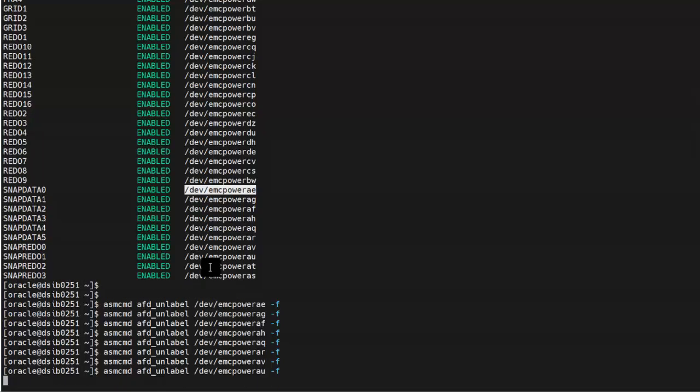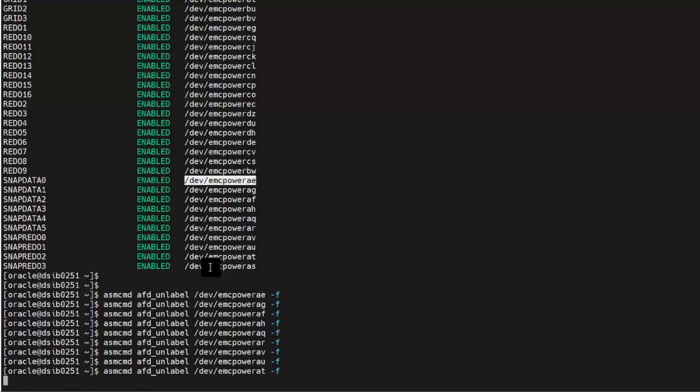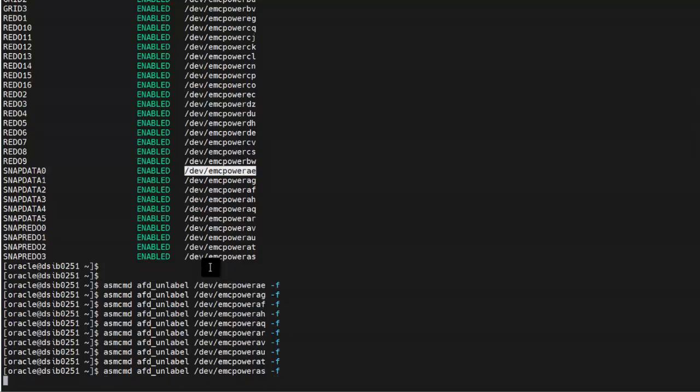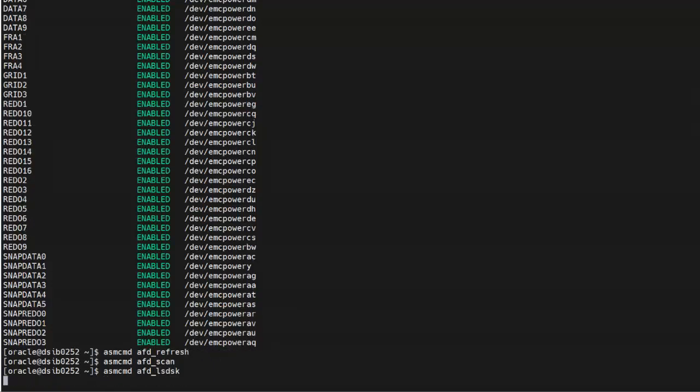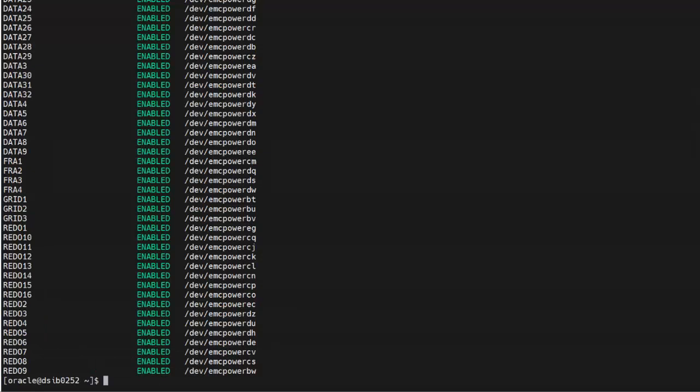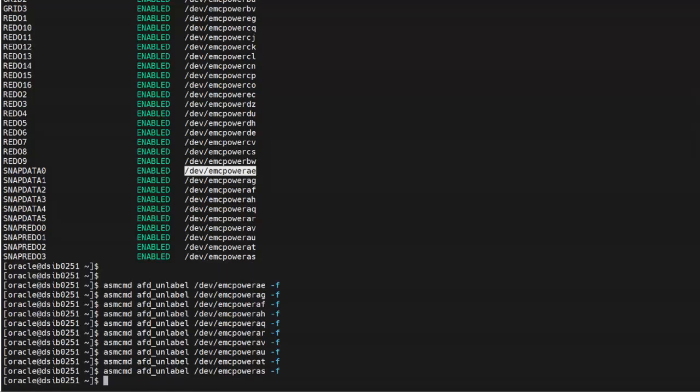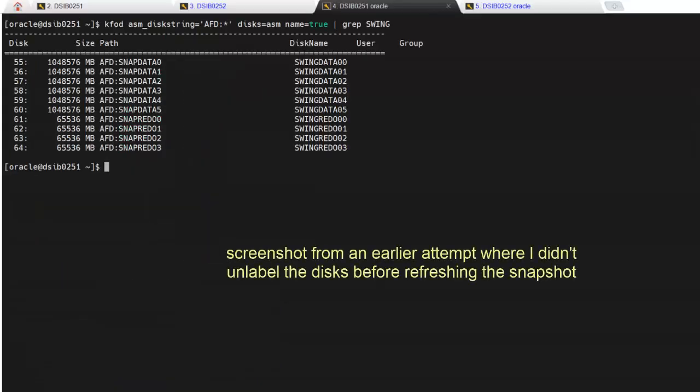If we simply relink our snapshot, even with the disk groups dismounted, the identifiers do not change. What will then happen is that ASM will have the original labels again, swing data and swing redo, but the revised ASM aliases, snapdata and snapredo. That is, the disk alias /dev/oracleafd/disks/snapredo0 will have a label of swing data 0. If you check out this output from the kfod command, you can see what I'm talking about. This is the scenario we want to avoid.